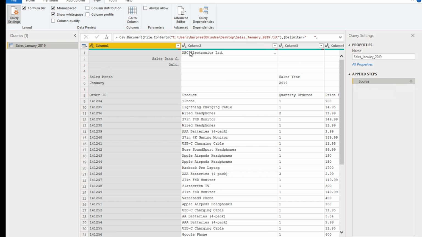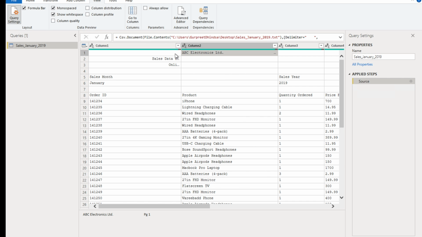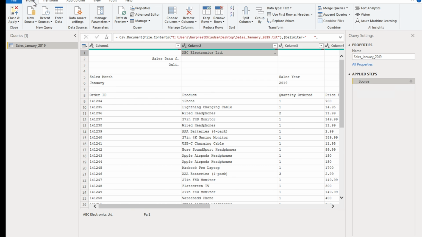Okay. Now, first things first, we want to get rid of these top rows, which we don't need. These are not part of our actual data for analysis. So how many rows are there which we don't need? 1, 2, 3, 4, 5, 6, 7 rows. So how do we do that?